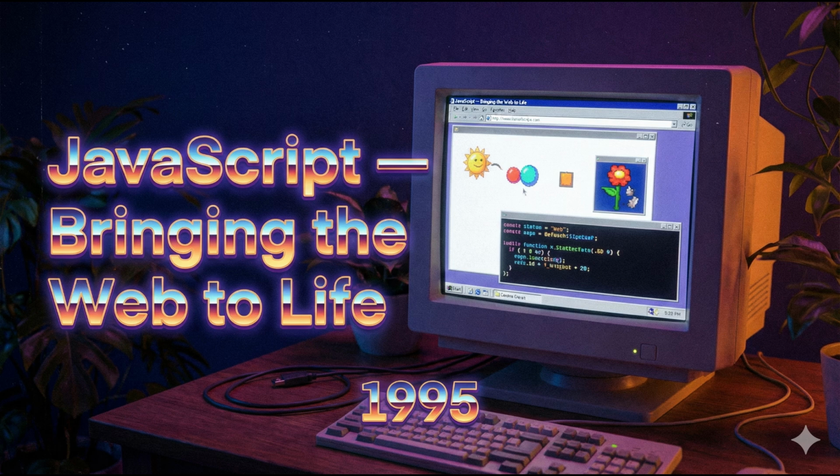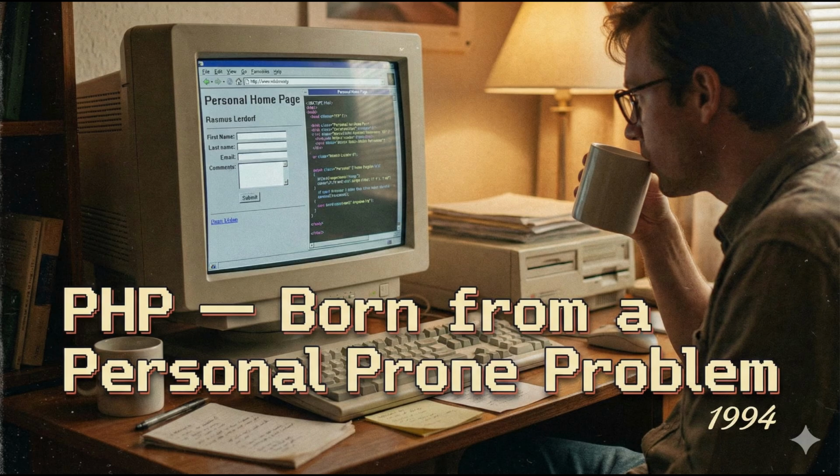JavaScript was created by Brendan Eich in 1995. It was built in just 10 days to add interactivity to web pages. That small script language eventually became the backbone of the modern web.